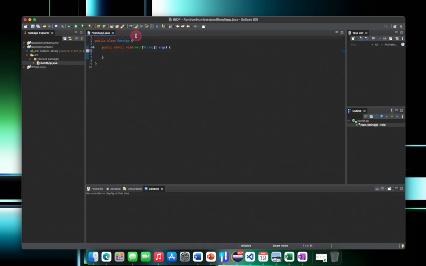Now the first thing I need to do is import the library to allow me to create random numbers. So I need to just say import java.util.Random. You can see it's almost the same as when we did scanners, but I'm using .Random instead of .Scanner. A lot of what we're doing today is very similar to when we did scanners, so if you're not sure about scanners, you can go back and look at that.